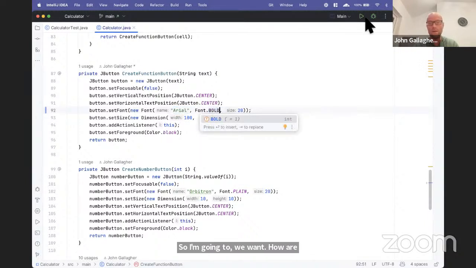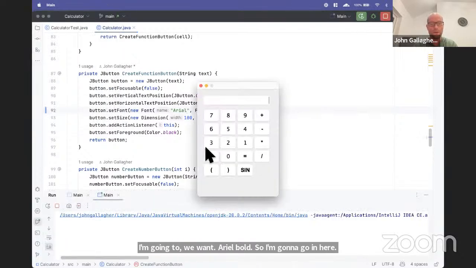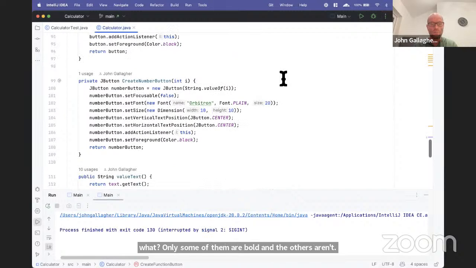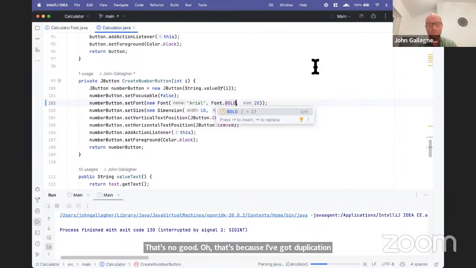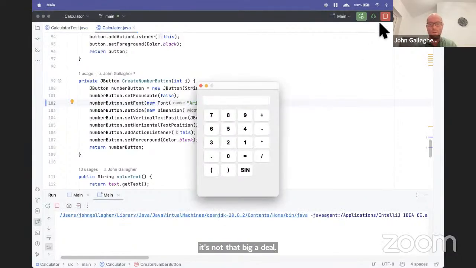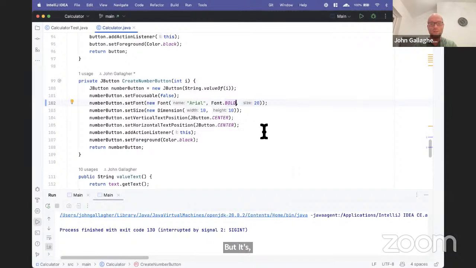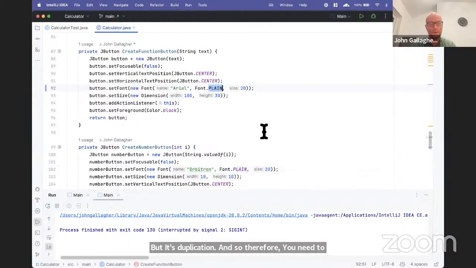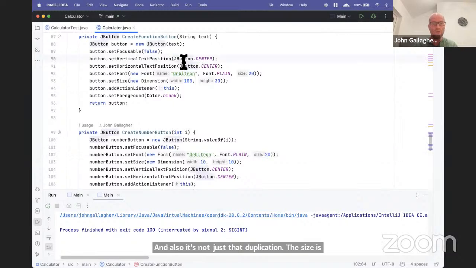So I'm going to go in here, we're going to make the change, I'm going to rerun it. Say what? Only some of them are bold and the others aren't. That's no good. Oh, that's because I've got duplication here. So I now need to go in, change this to be that. Okay, it's not that big a deal. But it's duplication. And so therefore, you need to change it in 2 places. We don't want that. And also, it's not just that duplication. The size is duplicated. The vertical and horizontal text position is duplicated, and a whole bunch of other things.